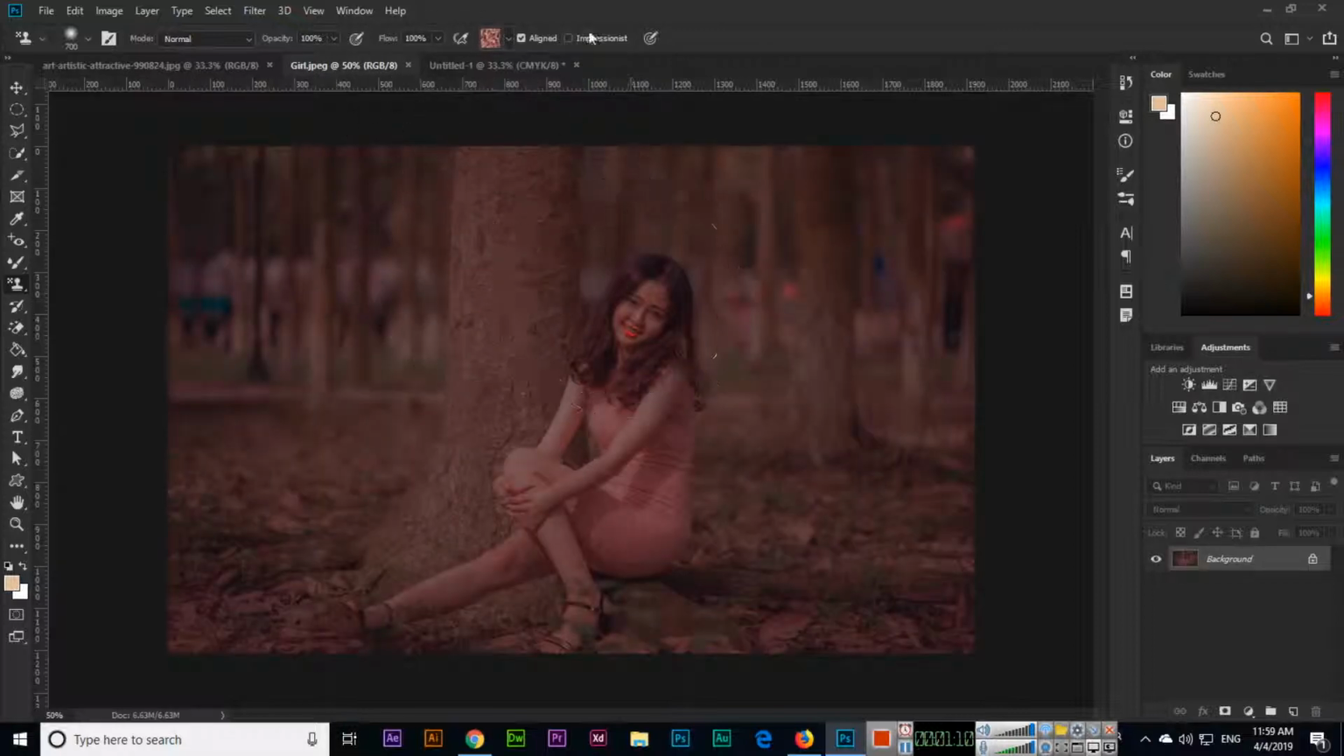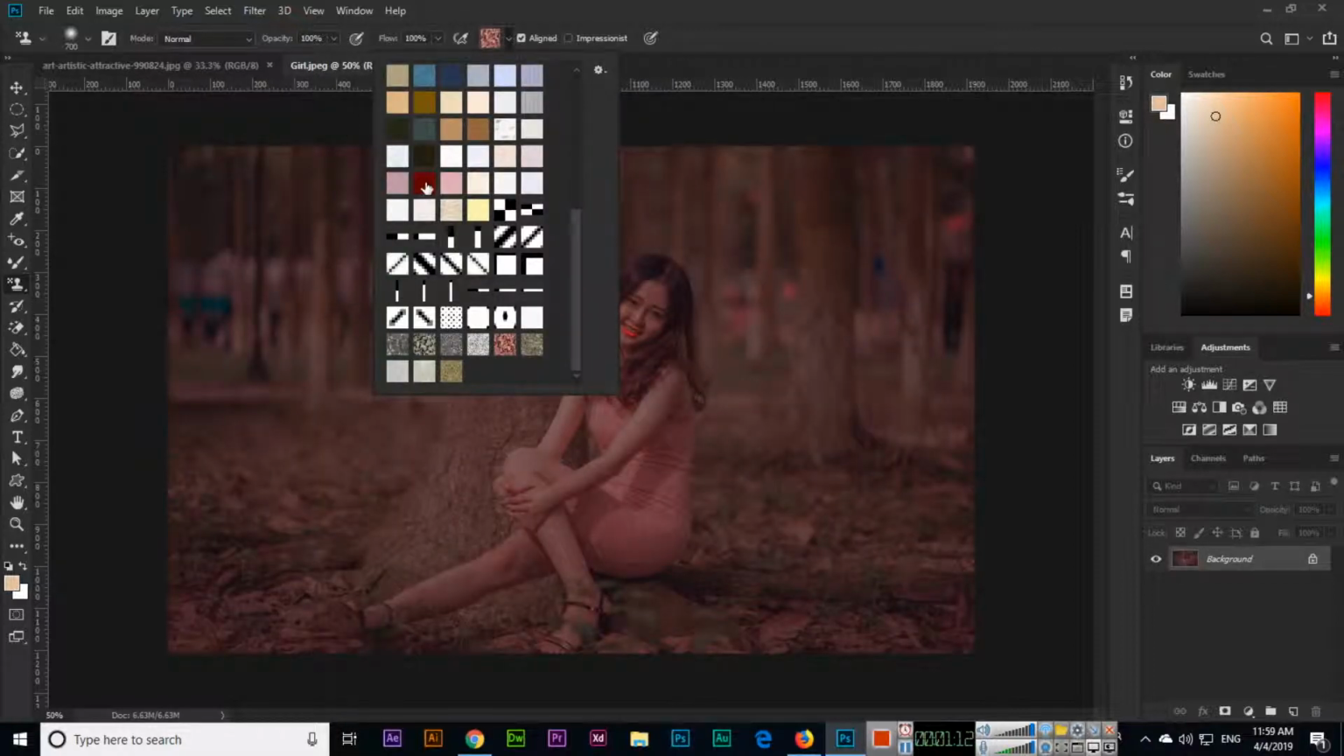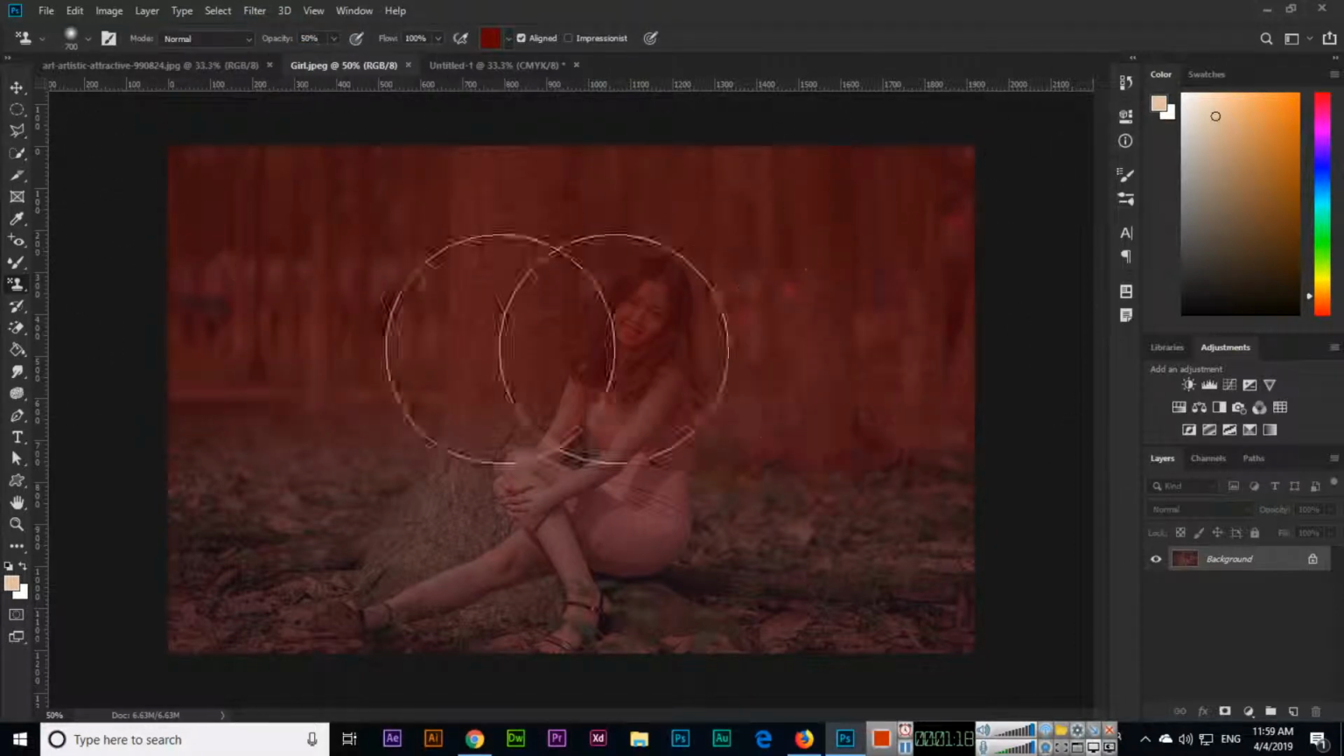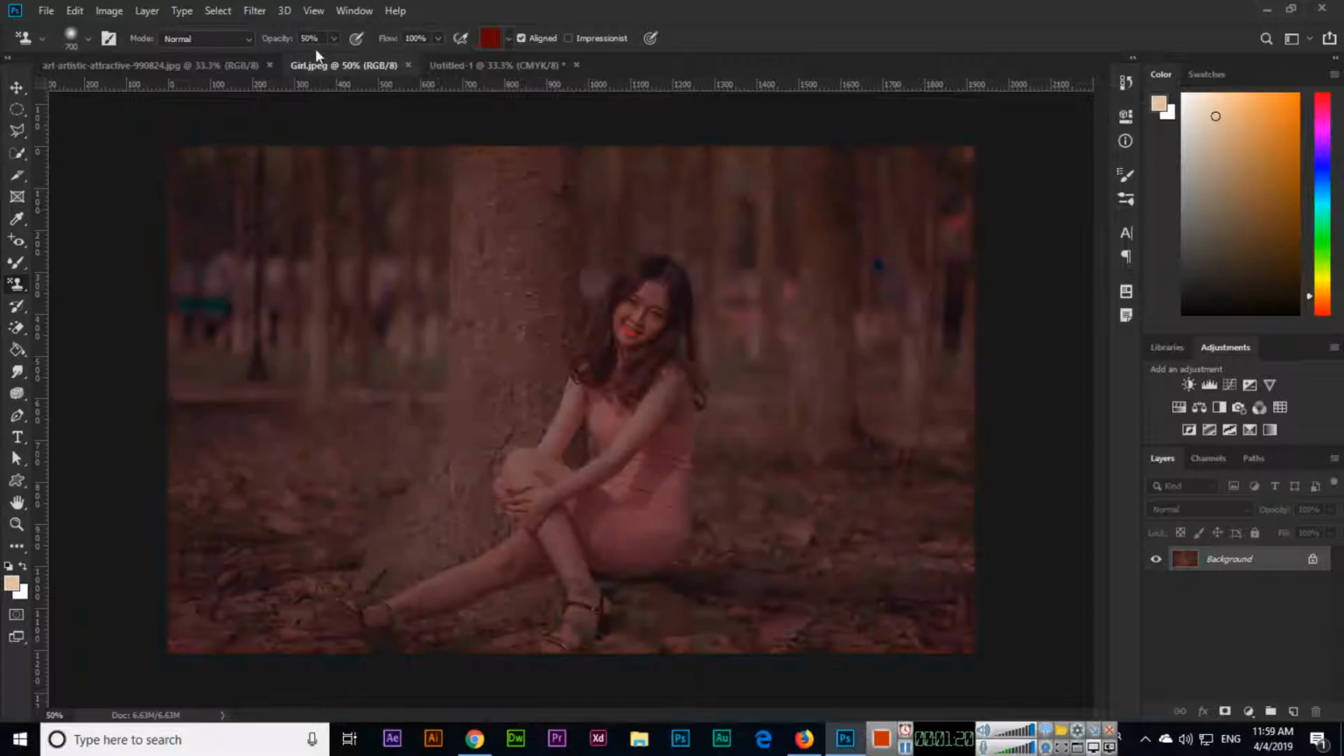You can also use it in images. For example, if you want to use it here, select this, and this time select an opacity less than 100%, like 50% I used, or for example 20% if you want to use. So see.